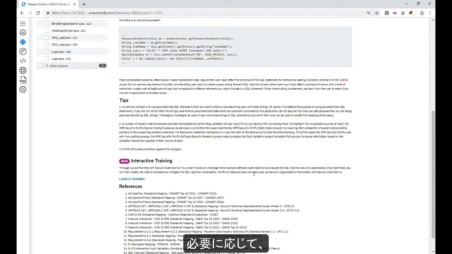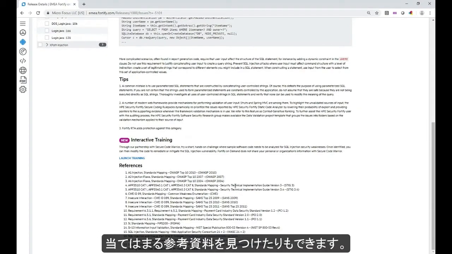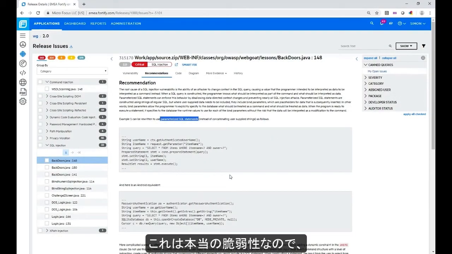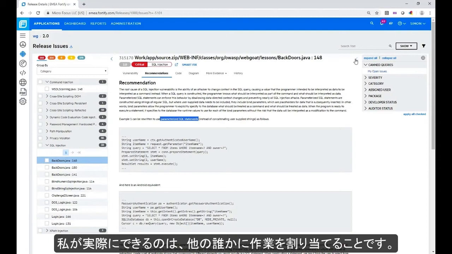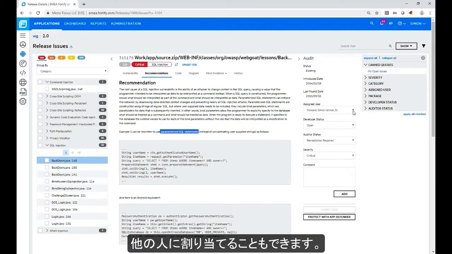I could, if I need to, even use interactive training if I've licensed that. Look out to references that apply, and so on. So having decided that this is a real vulnerability, what I can do is actually assign this to somebody else. You can see it's actually already assigned to me, but I could assign it to somebody else.